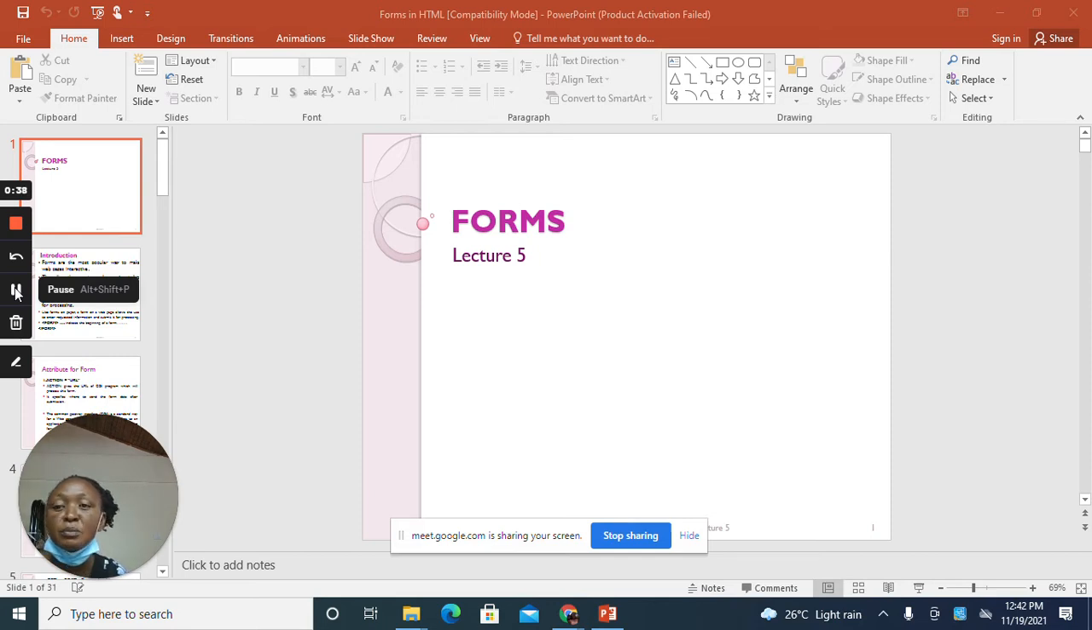So HTML forms work the same way as ordinary forms, whereby we use HTML forms to get maybe customer feedback, and then we send the data to the server for processing purposes. Then people can make decisions out of the data they have collected from the forms.